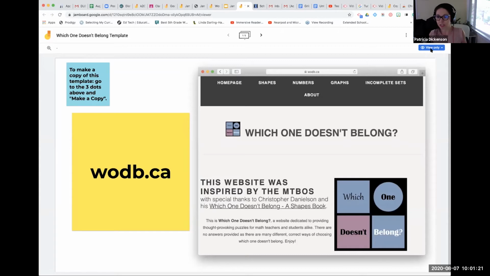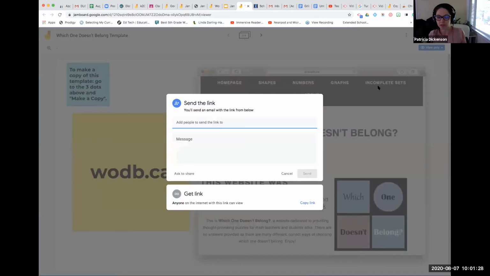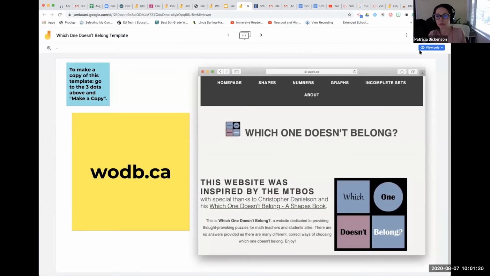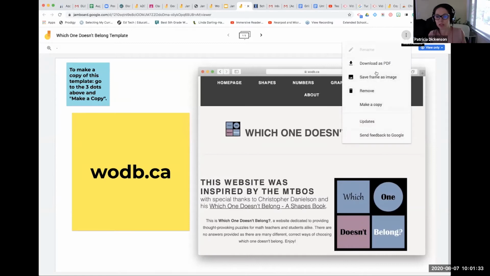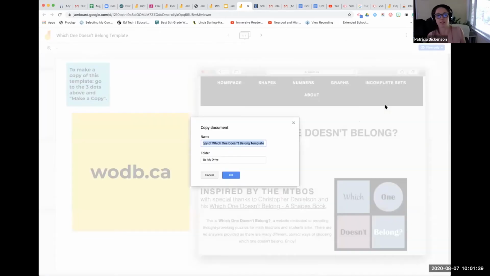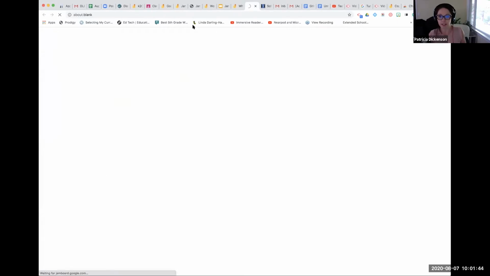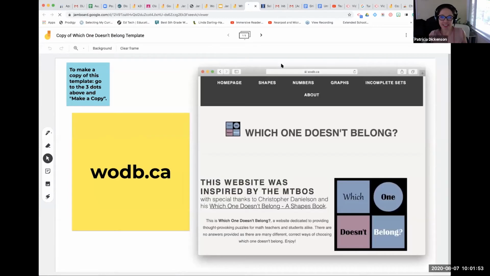So as you can see in the top of my screen here, it says view only. So I just need to go to share. Oops. No, I don't. I need to go to the dots and click on make a copy. And that means I'm going to have my own copy that I can edit. And it will also be added to my entire Jamboard collection, which I have quite a few since I was preparing for this presentation. I feel like a jam queen.